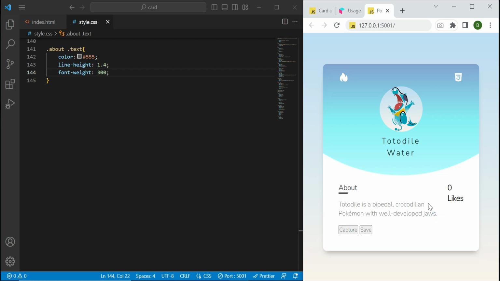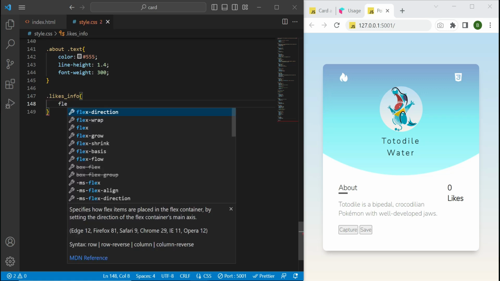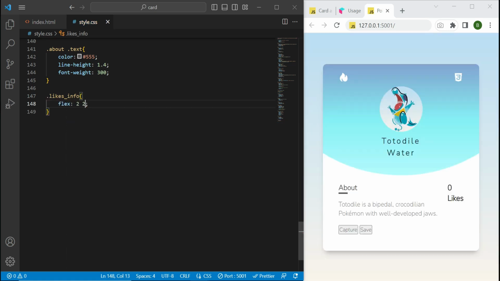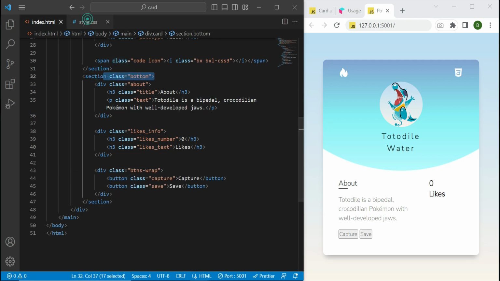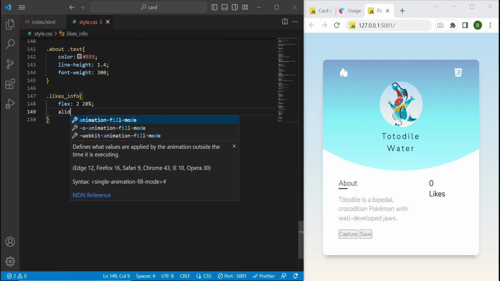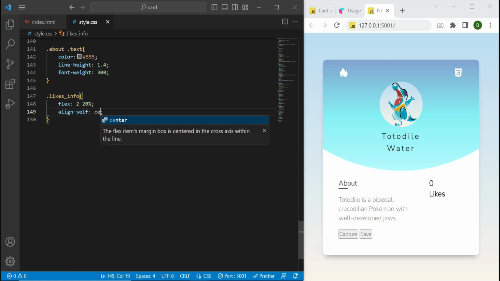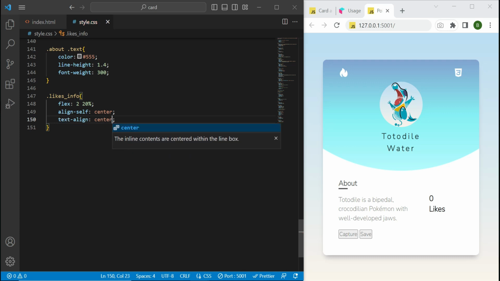All right, now let's go with the likes. Likes underscore info. Let me start with my flex shorthand. So grow 2 and shrink 20%. All right, now remember that this is flex item because it belongs to this father, the bottom. Okay, so I will say align self at the center first of all, and then the text align at the center. You know, we are taking shape like this.